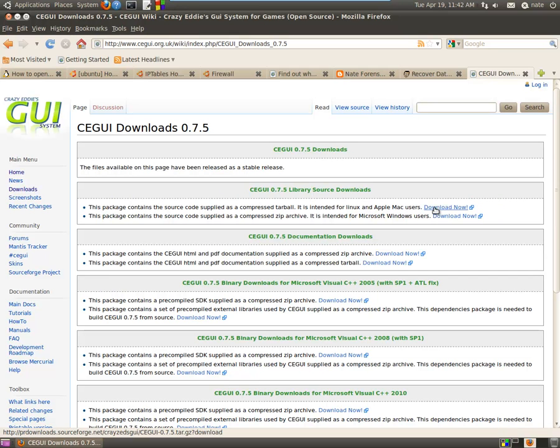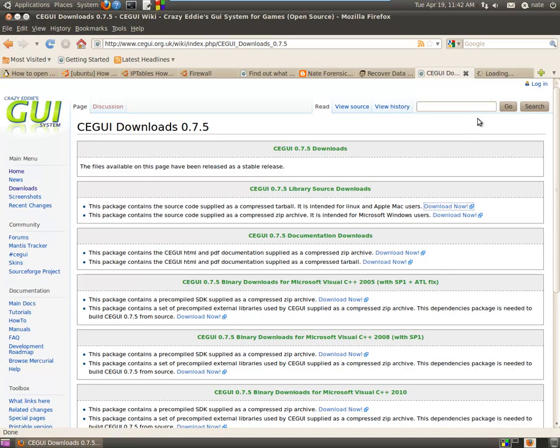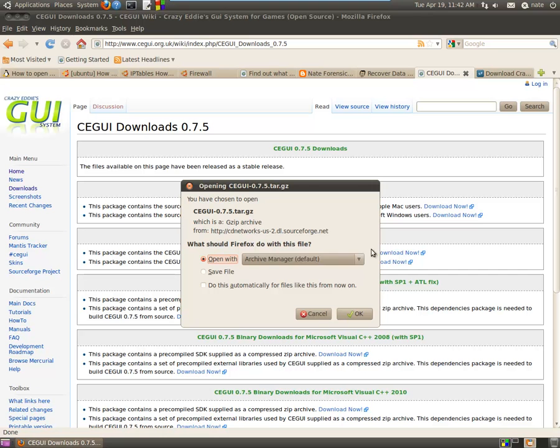I need the source in this case, right? Because I need a tarball, and this is for Linux and Mac users. That's what I am, so that's what I need to get. So I'm going to go ahead and break this off into a separate tab. And I also want to download the documentation, because that's going to come in handy too, let me tell you. And that will make a whole lot of sense and make life so much easier.